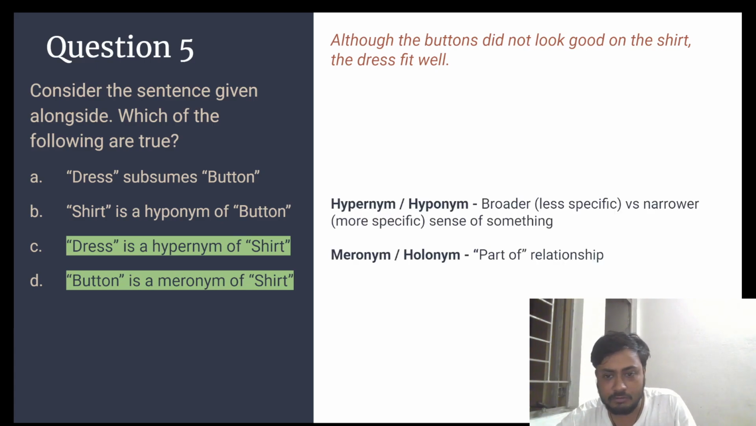So you have two ideas over here. One is the hypernym and hyponym concept. These are about concepts. The broader concept, which is less specific, is the hypernym, like dress, and a narrower concept, which is more specific, like the shirt, is the hyponym. So dress is a hypernym of shirt. That is understood. Now, what about meronym?